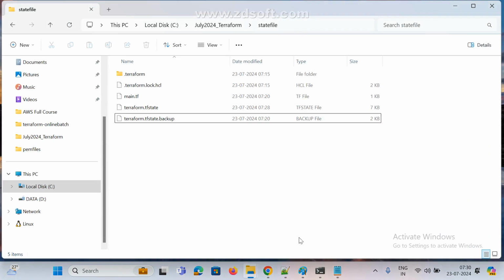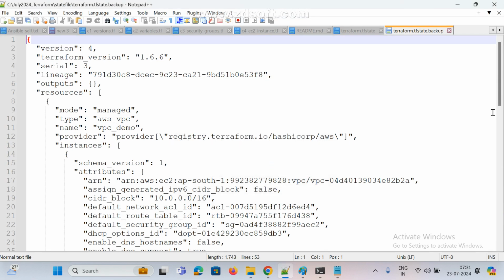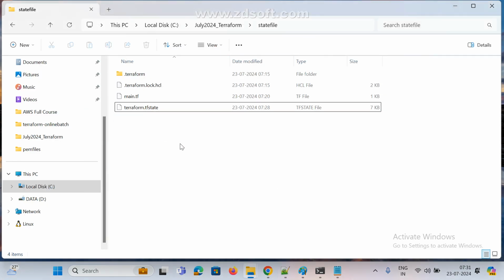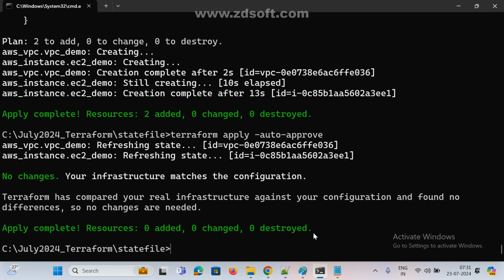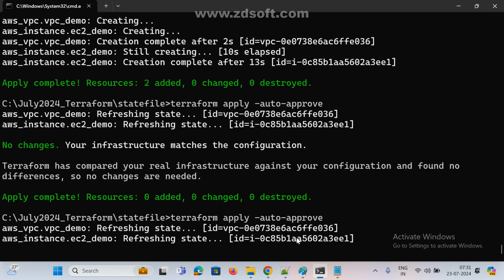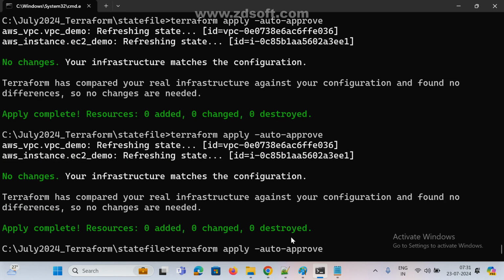Very, very important, just remember, this is like a backup file only. The entire information is available here. Even if you delete the backup, no problem, it will work. I deleted the backup file and I am running the apply command, no effect. The state file is the original, with the actual resources. But if you delete the state file, again it will create all resources.